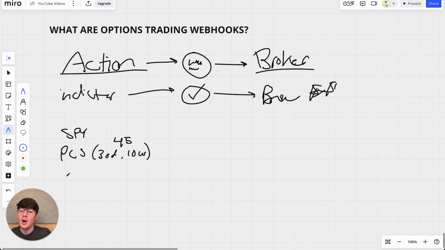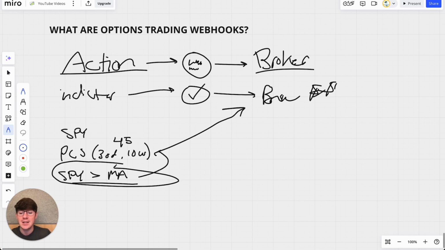This is what it's going to be on, and I'm going to enter when SPY crosses above the moving average, okay? This is what I'm looking for. This is the action that I want to connect to my broker. I want this action to lead to this trade being placed in my broker. So the first thing we need to do is set up this condition.